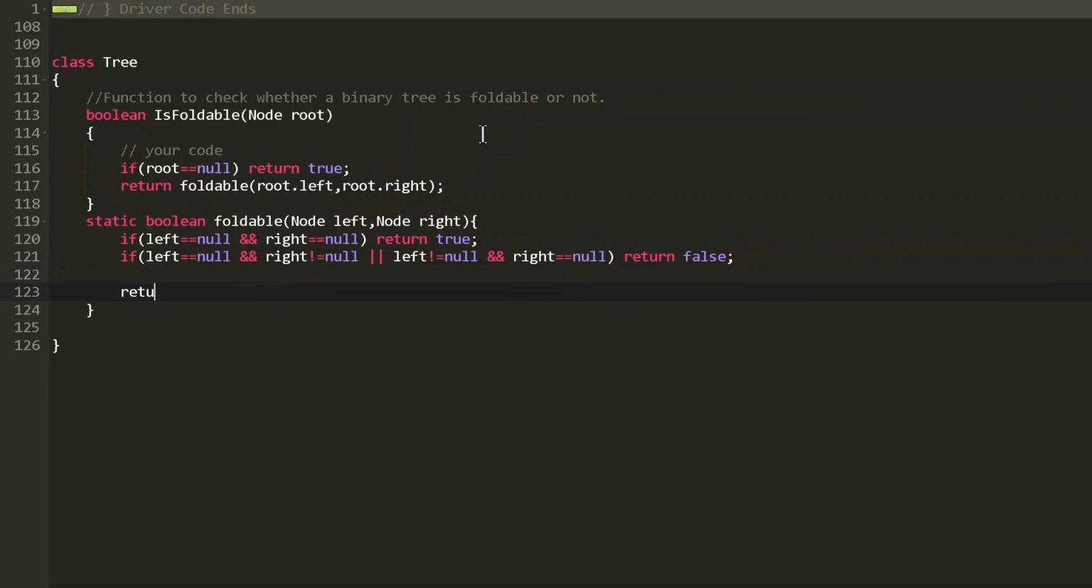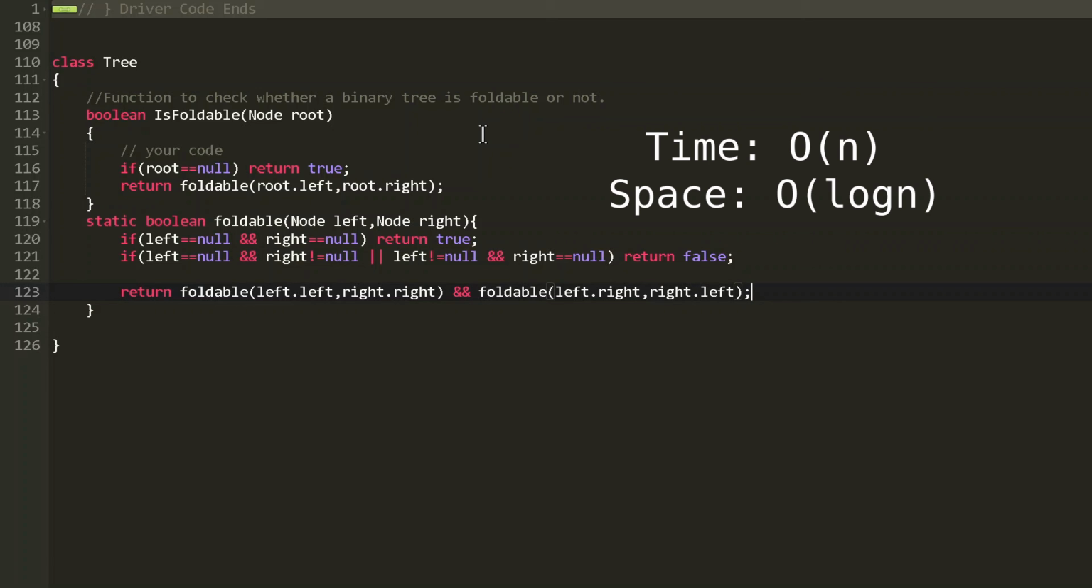The third case will be if both left and right are not null. Then we have to return the result of an operation on both child calls. First we will call foldable for left of left and right of right. And we also call foldable for left of right and right of left. And return the result after doing the operation. The time complexity of this solution is big O of n and the space complexity is big O of h.